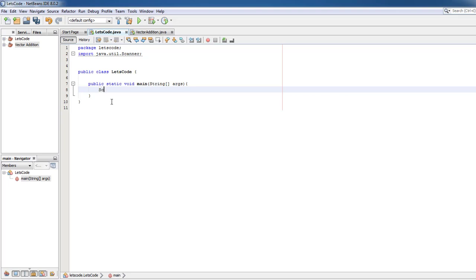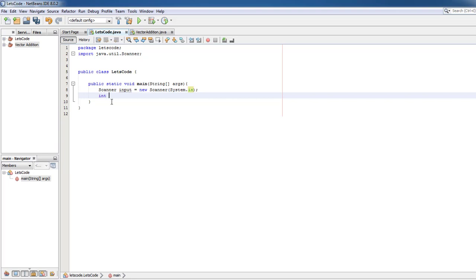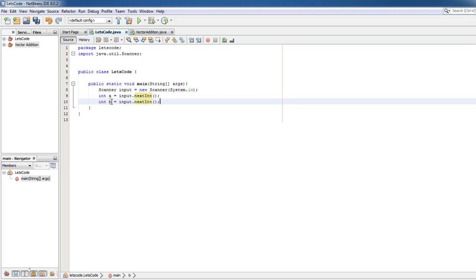For this we will use a Scanner input, and we will use new Scanner(System.in), and now we are going to initialize our variables. So friends, we have initialized our A variable. The same thing will be done for the B variable. Now we have initialized the two variables A and B, and now we are going to use the for loop. Here we also initialize a variable I for using the for loop.